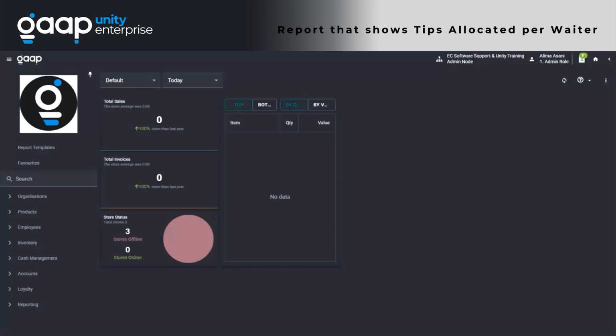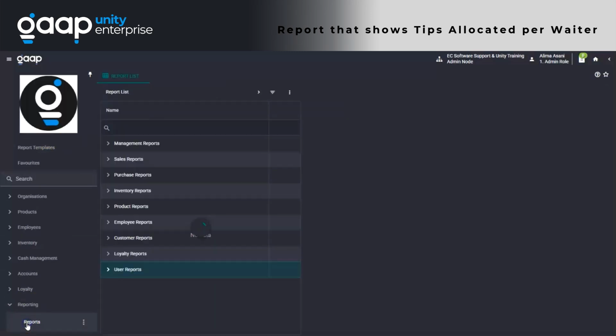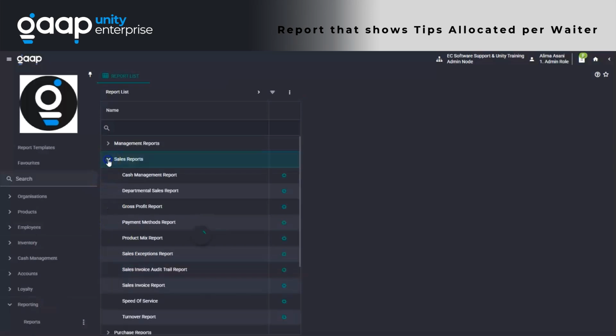Step 1. On the Springboard menu, click on Reporting. Click on Reports. The report list will open. Click on the arrow next to Sales Reports. Scroll down and click on the Sales Invoice Report.